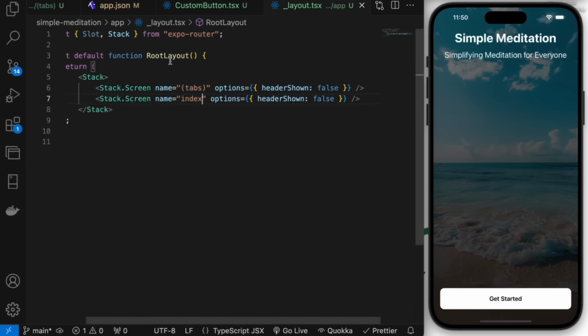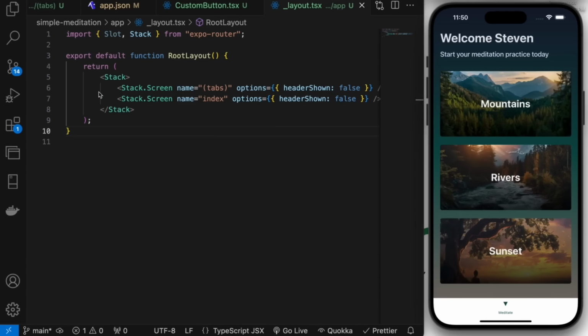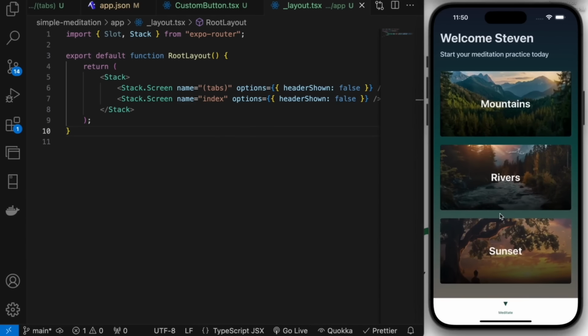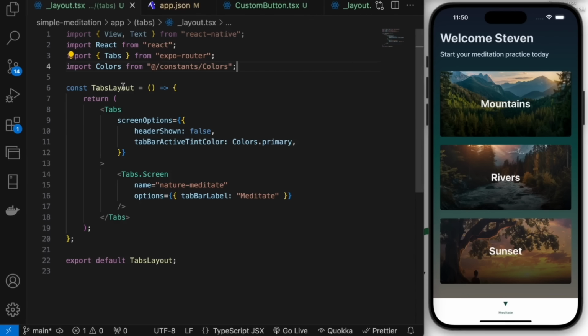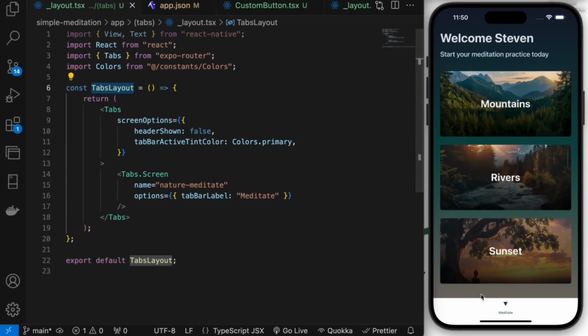So that's all for now. So now that we specified that, let's click the Get Started button now. And this performs the navigation that we wanted. So now we see the same meditation preview page, and now we see this very simple tab bar being displayed. This tab bar is now displayed because of the tabs layout component that I have in the _layout file in the tabs directory. So now let's specify what icon we want to use.